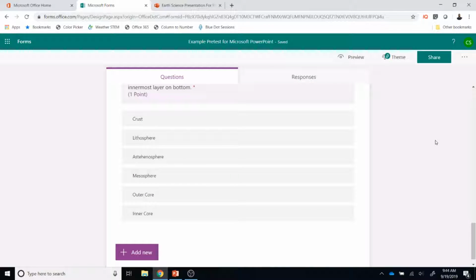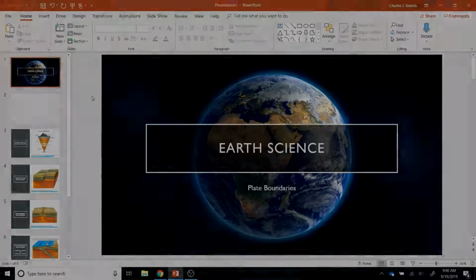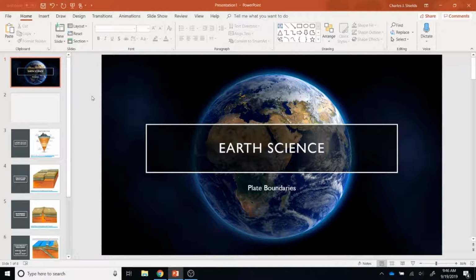Once I'm satisfied that my form is ready to be inserted into PowerPoint, I can move over to PowerPoint. My PowerPoint presentation matches the topic of my pretest, and I've left slide number 2 blank as that is where I want to insert the form. However, before I do that, it is imperative that I save the file in OneDrive.